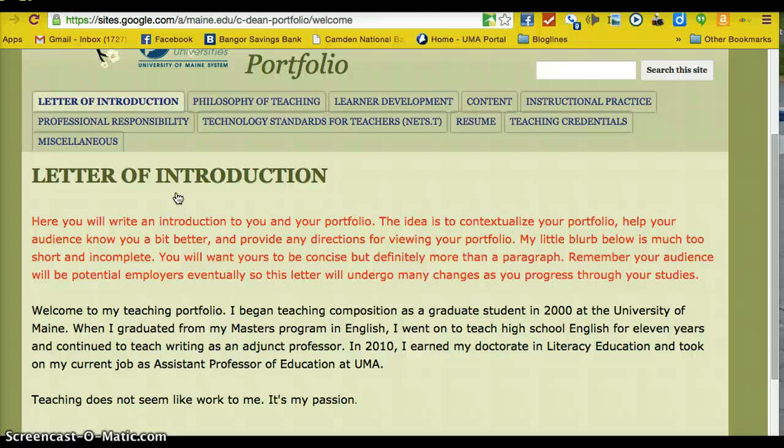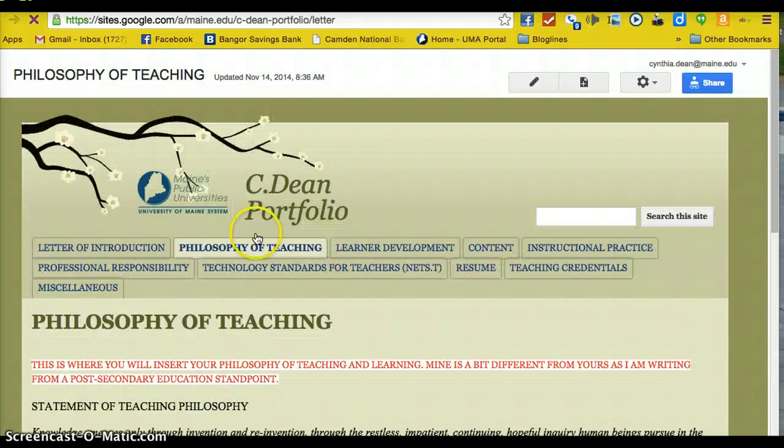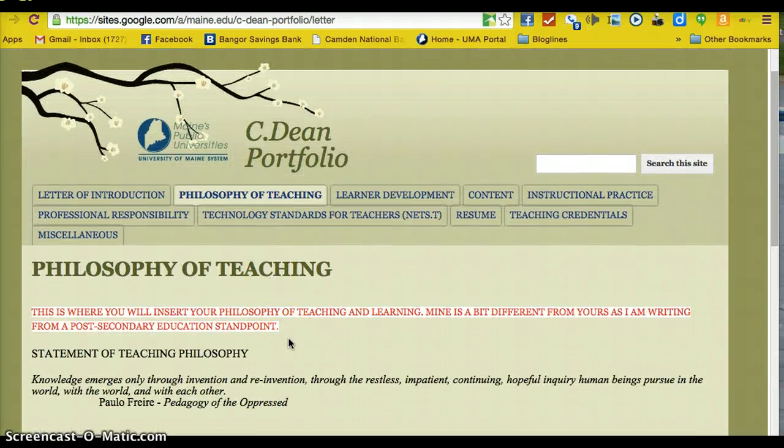There has to be some capacity for building. Remember, we talked about the ZPD. The work you're doing in your classes is scaffolding and building you to the capacity to be able to do this once you get to student teaching. So you're going to do a letter of introduction here. Your philosophy of teaching is going to go here. This is where you will insert your philosophy of teaching.